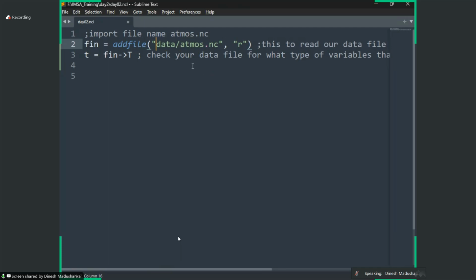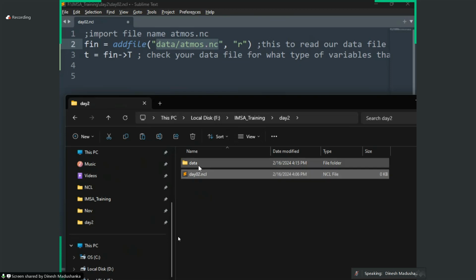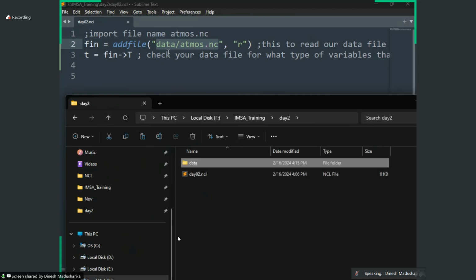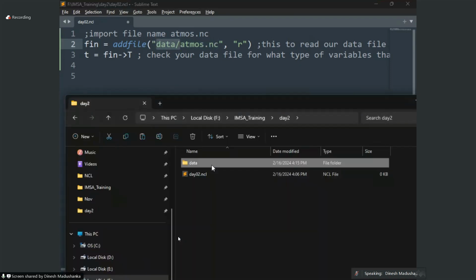Here you have to give where your data file is. In my situation, my netcdf file is not in this root directory, it's inside the data folder. That's why I'm using this command. If your data and the NCL script are both in the same location, you can just delete this one. But if your data file is in a folder with a different name, like IMSA or something, you can type IMSA here, then atmos. But here, my data is inside the data folder.